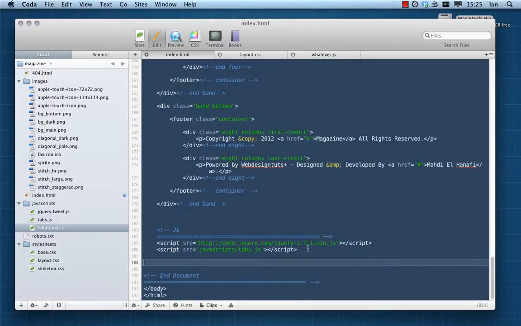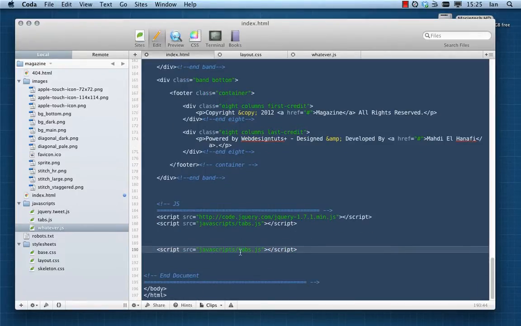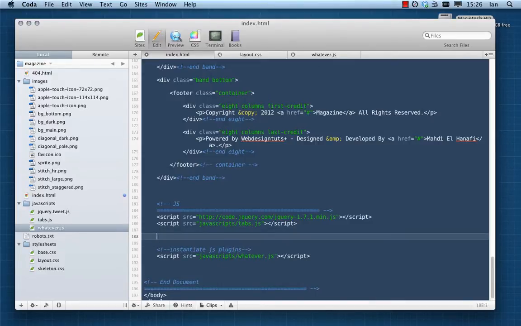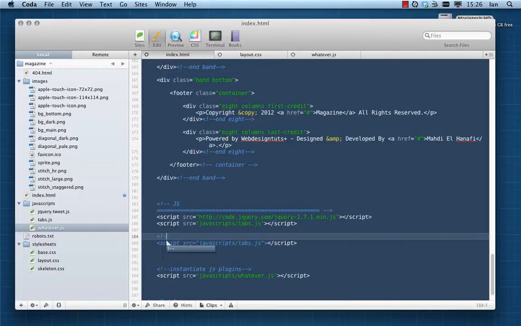I'm going to save that. We need to actually make sure that our whatever.js is opened at the bottom there. So that's going to just comment this: instantiate JavaScript plugins. Okay, and then of course I need to pull in the jQuery tweet.js before I do so. So I'm just going to put this like so, and this was jQuery.tweet.